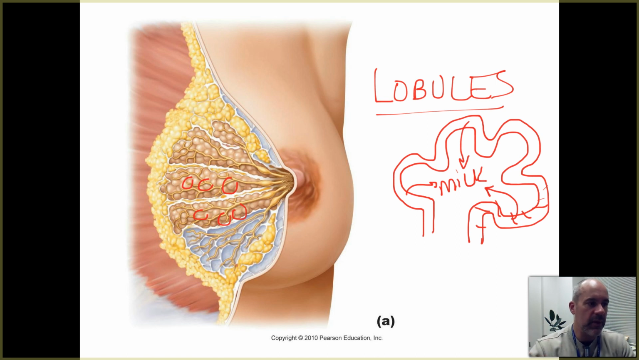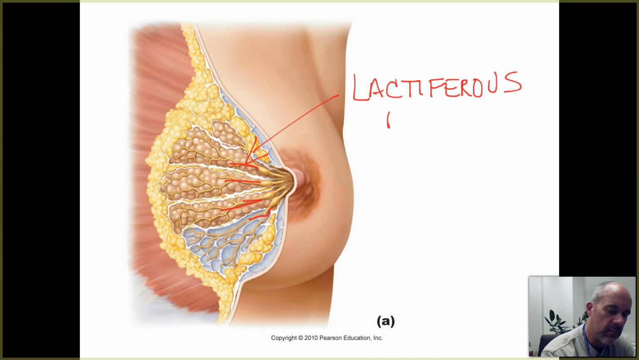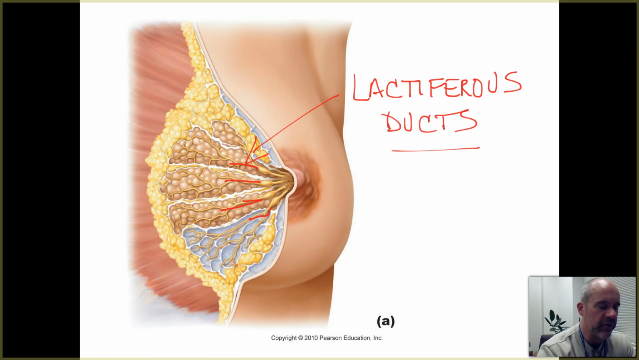And all of the milk that gets produced travels through little ducts, and those combine together to form these larger ducts, right in here, and right in here, and here, and over here. Those are called lactiferous ducts. Some sources just refer to those as the mammary ducts, but then other sources call those lactiferous ducts, so we'll just go with lactiferous. Notice how those lactiferous ducts widen right there, and right there.